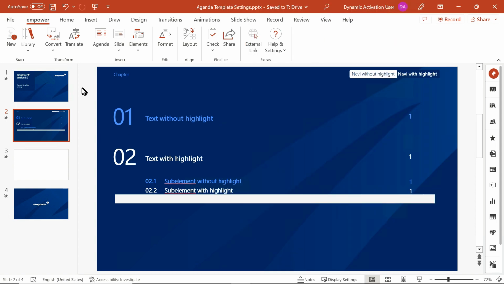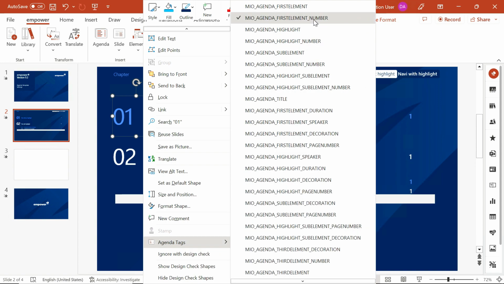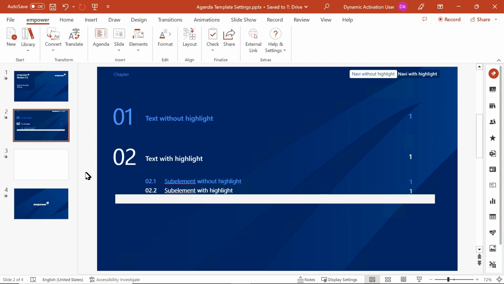This way you can then set all the elements on the agenda slide step by step. For example, the number of the element with the tag name mio_agenda_first element_number. More detailed information about the specific tags can be found here.